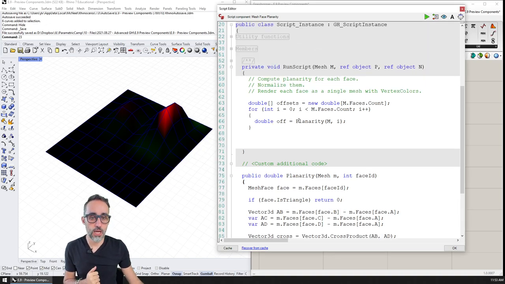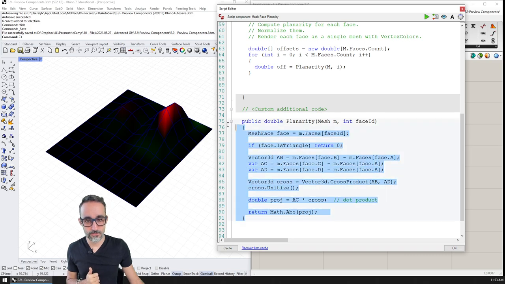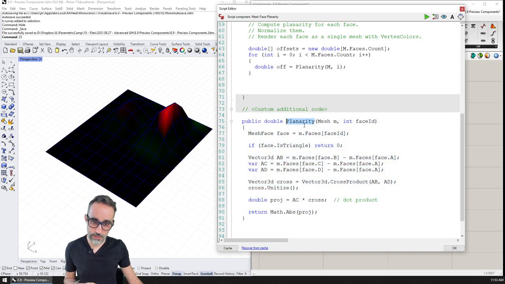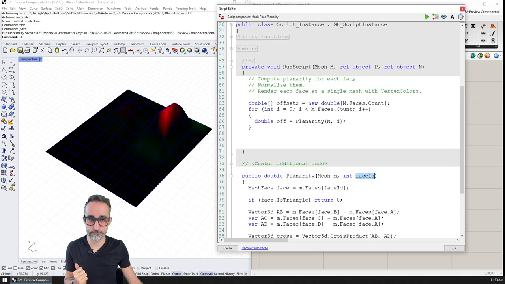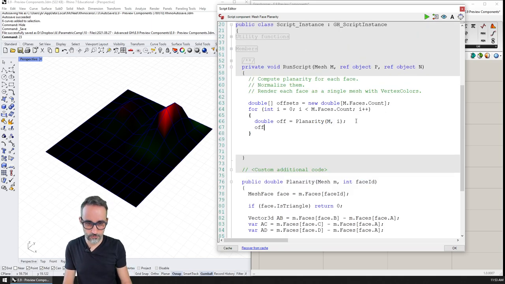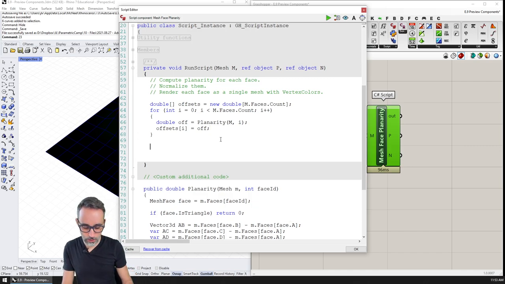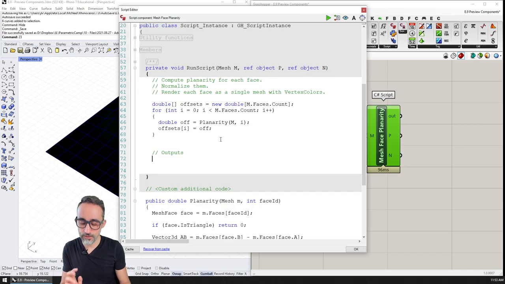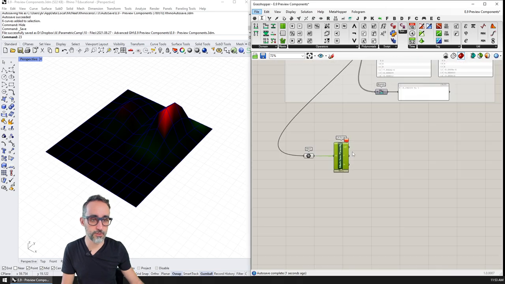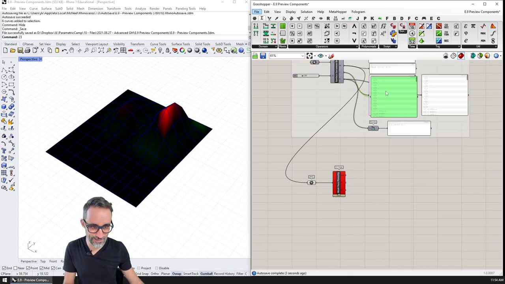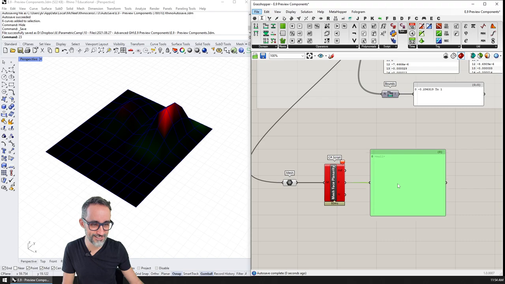Okay. So that is a function that calculates planarity, or the offset, for a mesh and a particular face ID. And for offsets in the Y position, I want to store this value. Let me output that so that we can take a closer look and see if things are going well. So that's going to be offsets. I'm going to run this. I already have an error, so that sounds great.